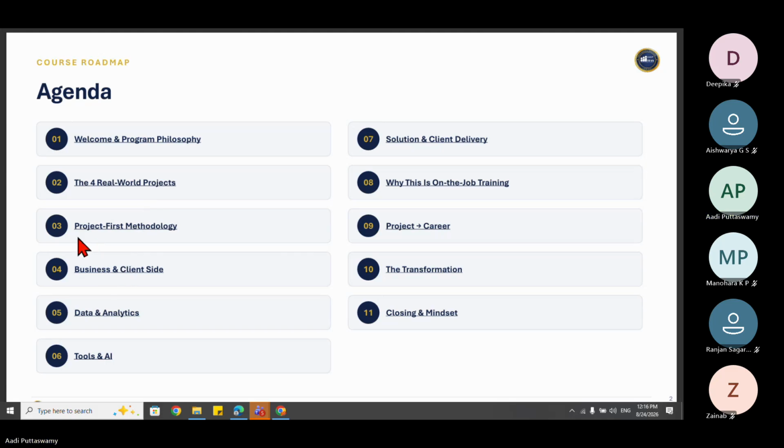We'll be working mostly on, as I told you, the project first methodology, not tool-based training. It will be project-based training. That means the project will be our first priority. We'll take the project, and inside that, whatever things are there, let's say in Excel or in Power BI or in SQL, what all things you have to do for that particular project, we'll be learning. That is why it's called the project first methodology.